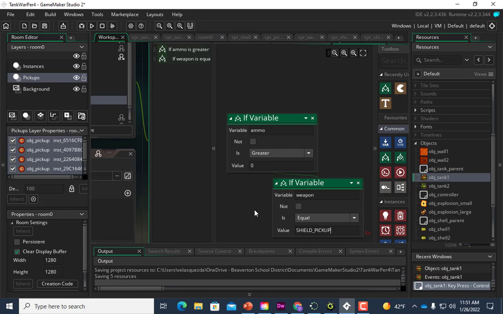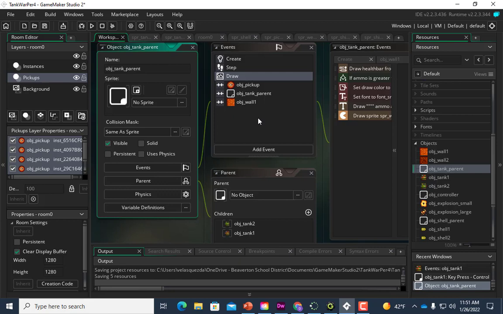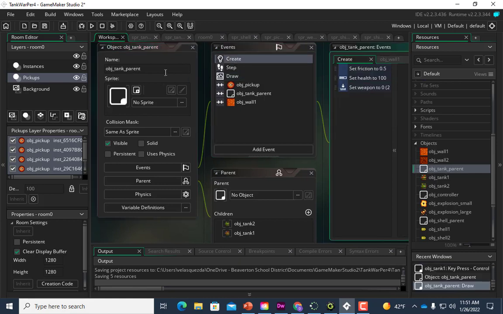Well, first we need a variable to store our shield value. Now, normally you'd have a shield that would be a Boolean variable that would be either true, the shield is on, or false, it's off. We're going to do it a little differently, because I'm trying to avoid having to set up an alarm. So what I would do is go to the create event of tank parent. That's where you want to go.